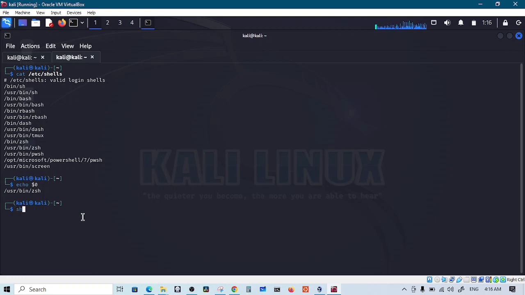So for example, I want to use sh, and now if I echo $0, you can see I am using sh. Maybe I want to change to dash. If I echo $0, I can see dash. But I want to use zsh, right? And I don't want to clear that, keep everything here.